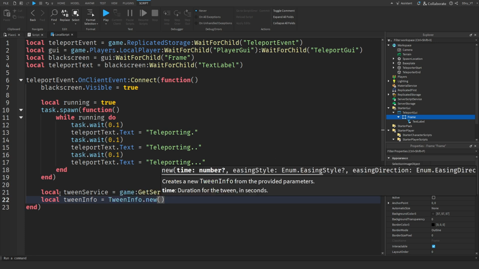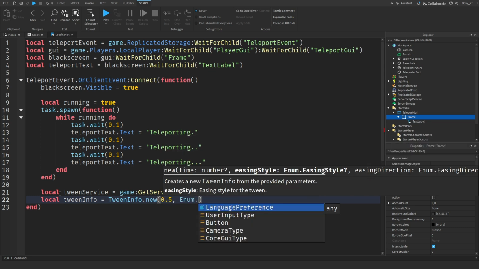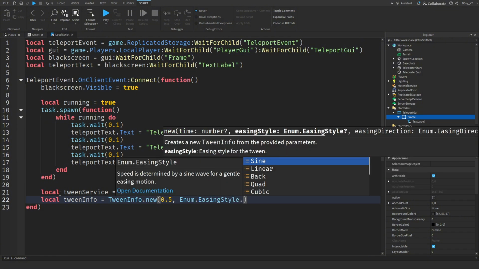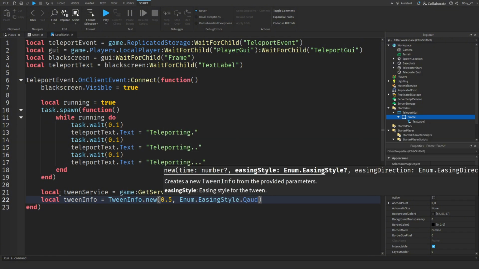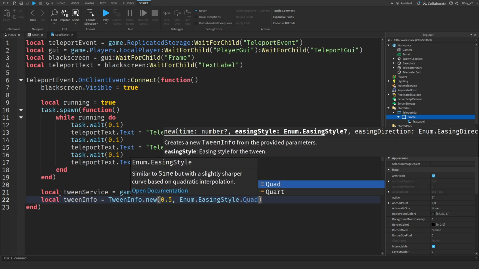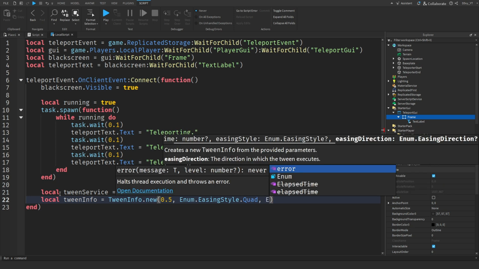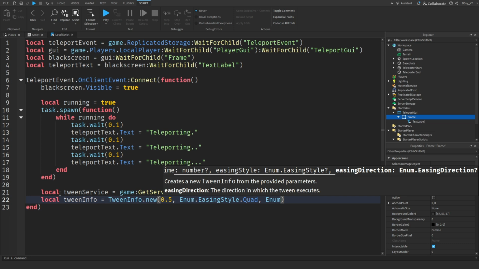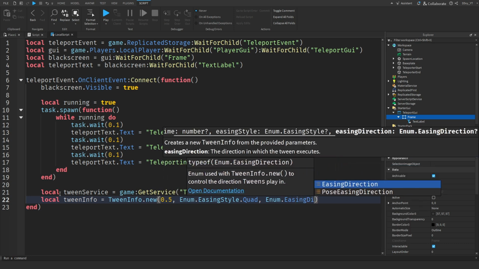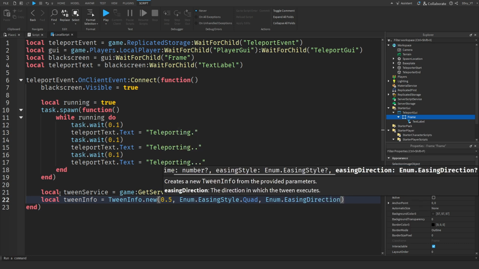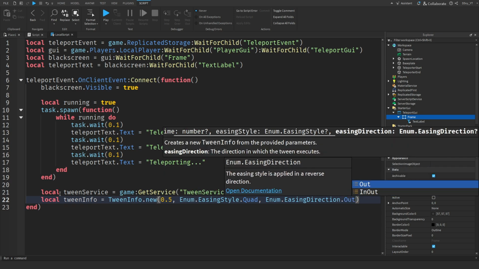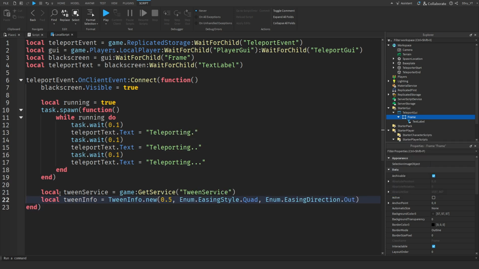So we have new TweenInfo, and then we're going to do 0.5 comma Enum.EasingStyle.Quad, spelled that wrong, Quad, and then comma Enum.EasingDirection.Out. All right, so just like that, I'm going to go down now again one more time.